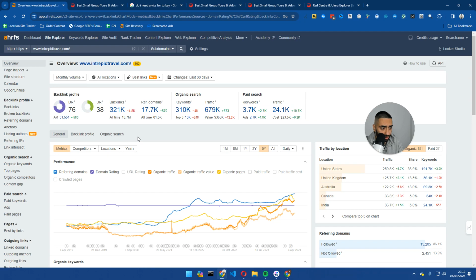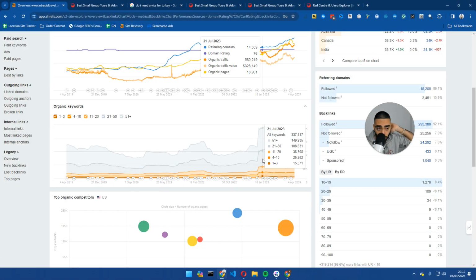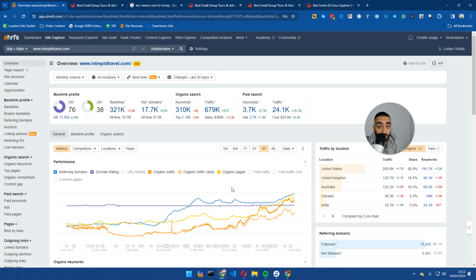If we take a look at the actual stats, as you can see, it is a DR76, UR38, 321,000 backlinks, 17,000 referring domains, upward trajectory. So they are doing a lot of things right. However, what we're actually going to be trying to do is steal some of their backlinks.